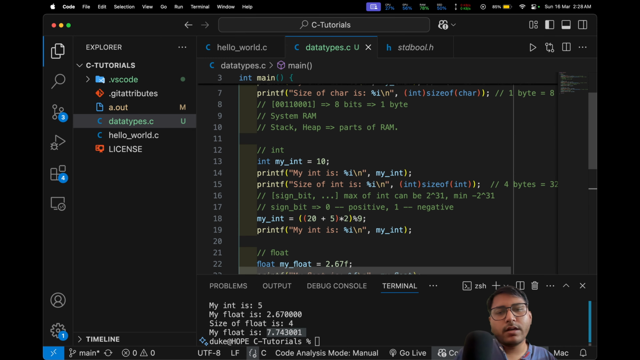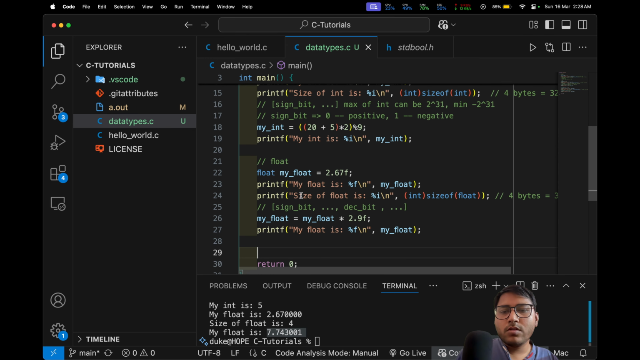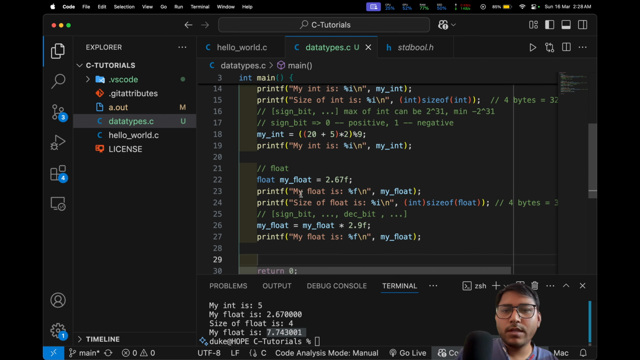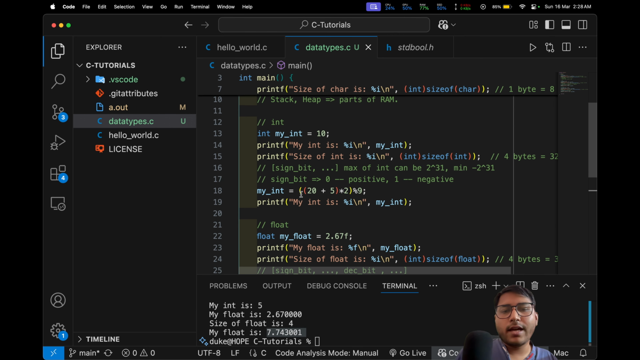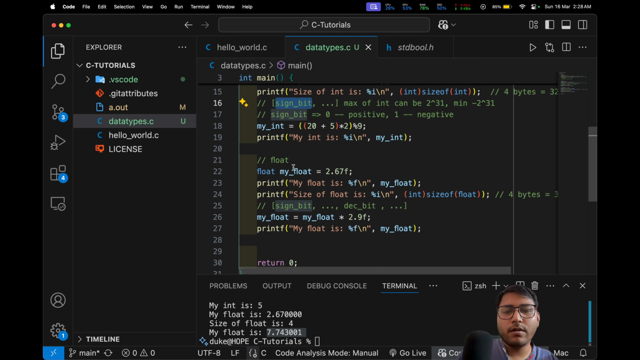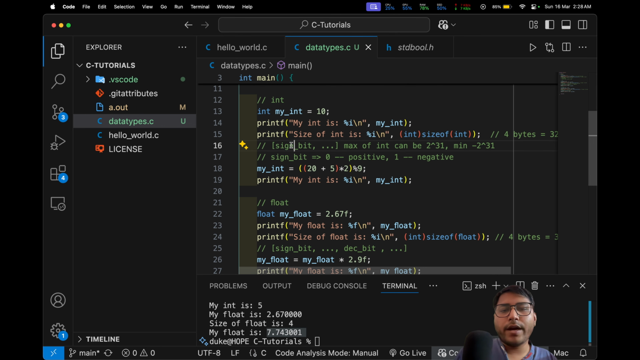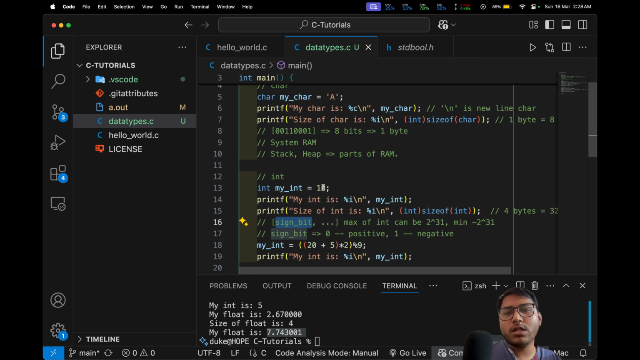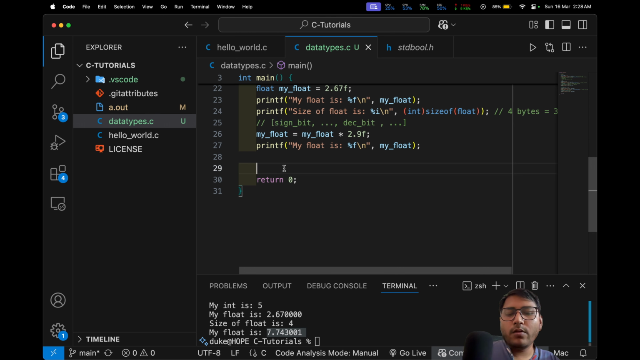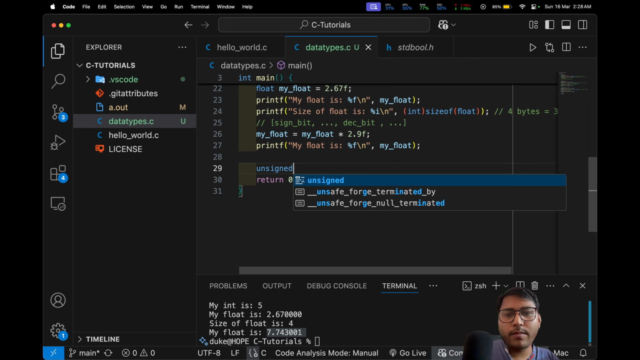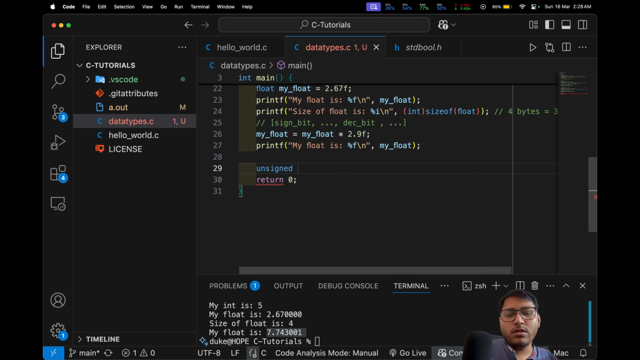So we have covered the basic 3 data types. There are unsigned versions of these also. Like I said, for integer and float, the first bit is occupied by the sign bit, positive and negative. The keyword unsigned can be used while declaring the variable. So if you do unsigned int, and let's say you create a my new int, and I'll assign 20 to it, okay.